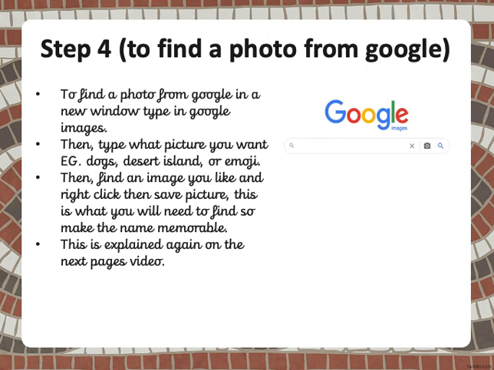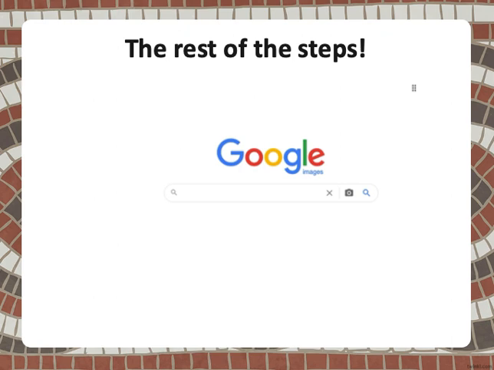Then find an image you like and right click, then save the picture. This is what you need to find to save the picture. Make sure you're saving your picture under a name that is memorable, because you will need to find that picture again. So say you're saving a picture of a dog, just save it as dogs. And I'm going to explain this in a video because I understand that that's a lot of steps. So watch this next video to help you out.